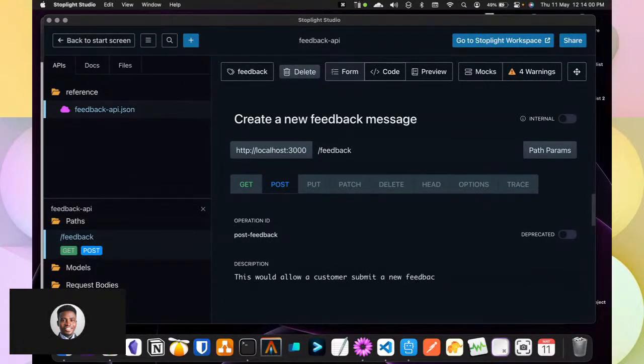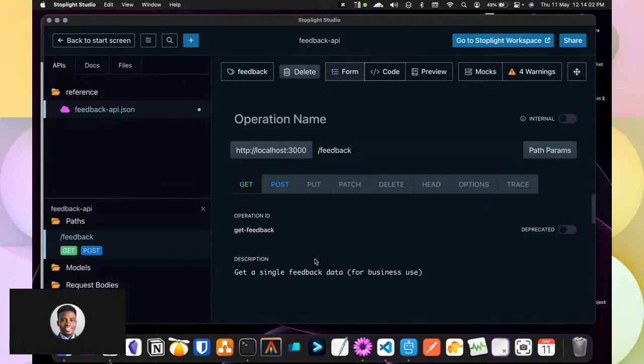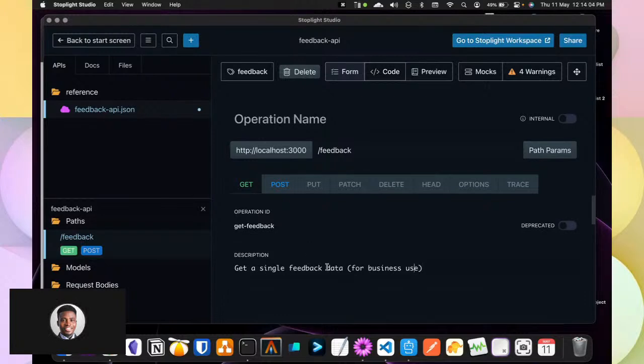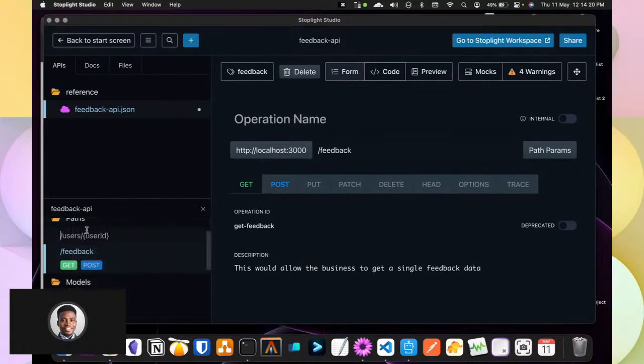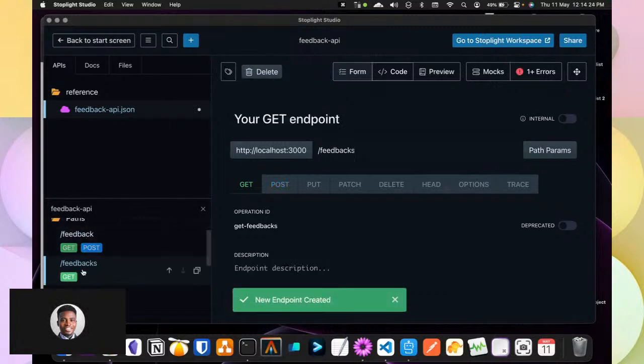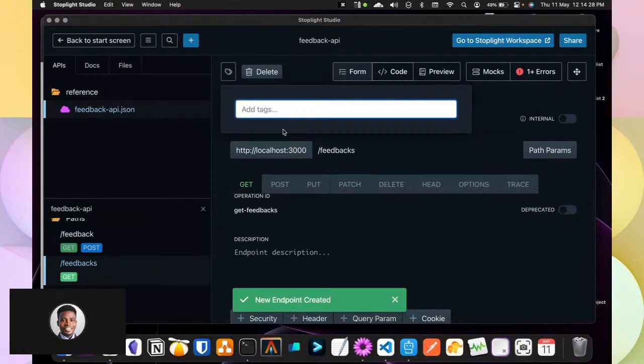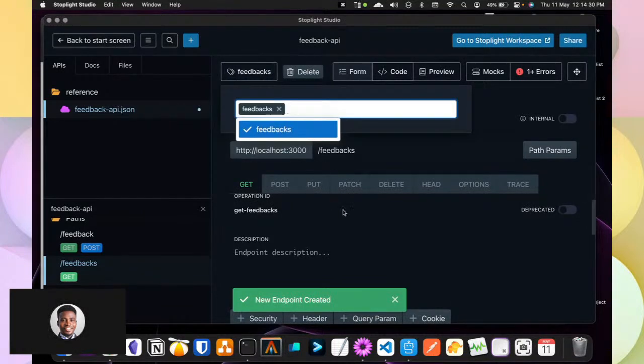Okay, right? And for the get, say this would allow businesses to get single feedback data. All right. And yeah, I mentioned the feedbacks, right? That's a new path, of course. So that is feedbacks, all right? And for the feedbacks, we want, of course, the get requests.